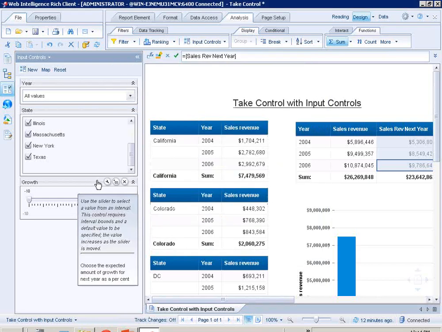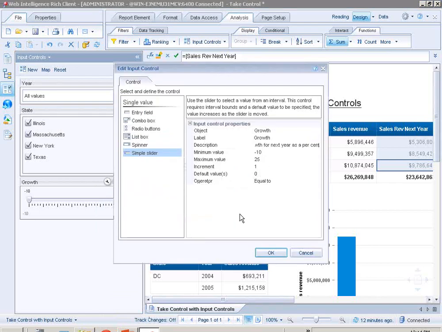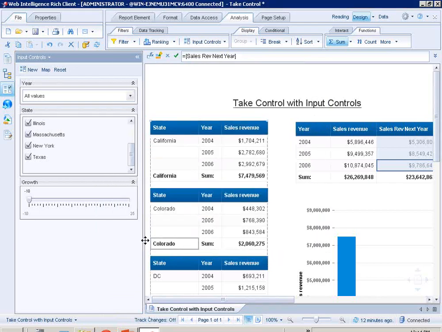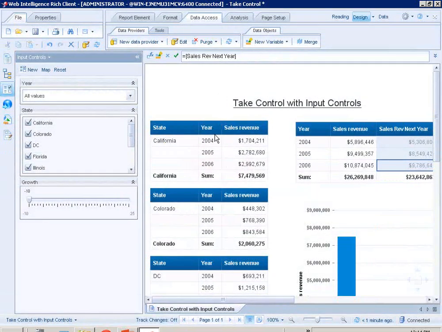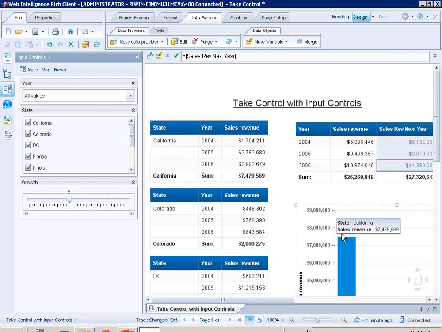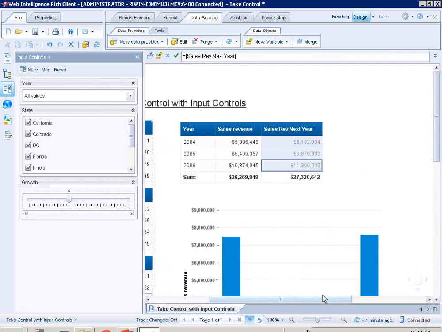So there's my default value of 0. This should be saying 0, but let's go ahead and refresh the data anyway. Now, by making changes to the input control, we'll actually see this block containing the sale revenue next year dynamically increase or decrease. If we set the growth back to 0, we can see the two values are consistent.